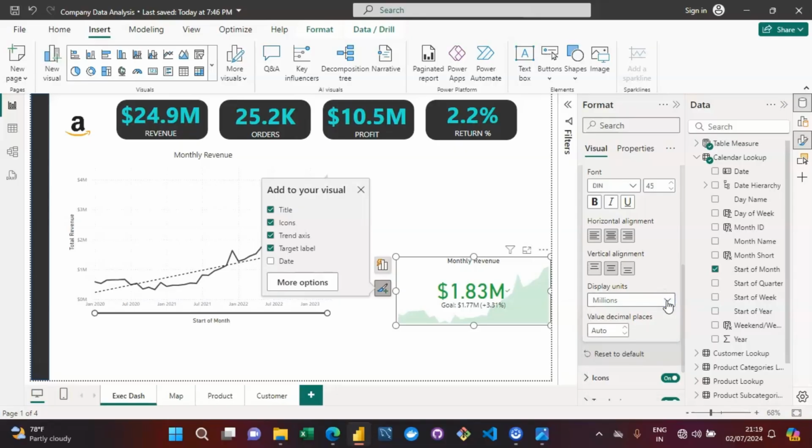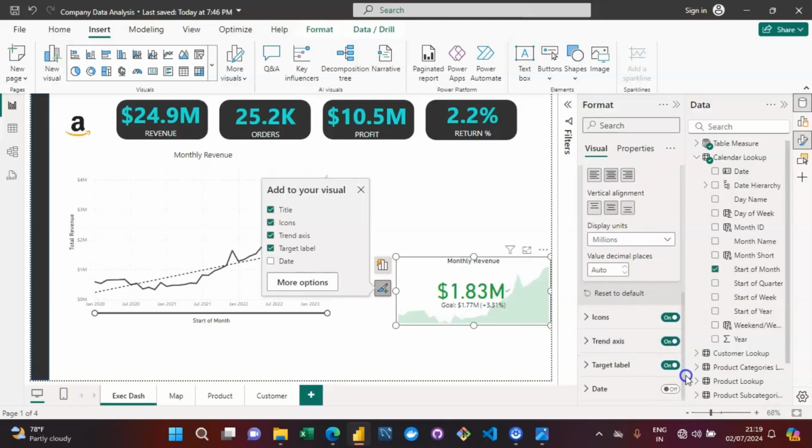The display units, I am going to keep as millions itself, and the goal will now be changed into millions itself, right? So $1.77 million was the previous month revenue, and from that, I'm getting 1.83 million revenue. A kind of 3.3 increase you can see over here. And once I'm done with this, let me go forward with the target label.